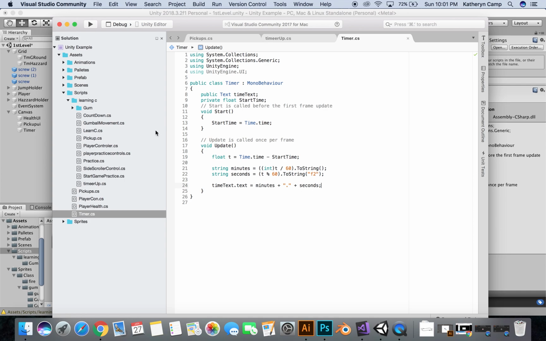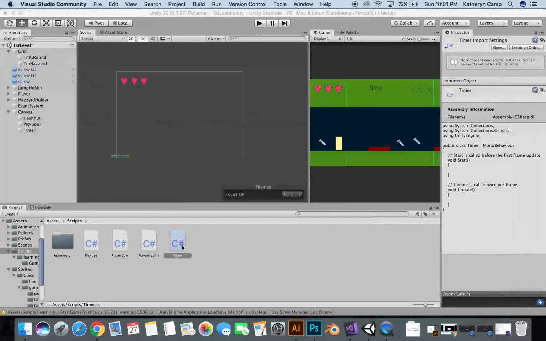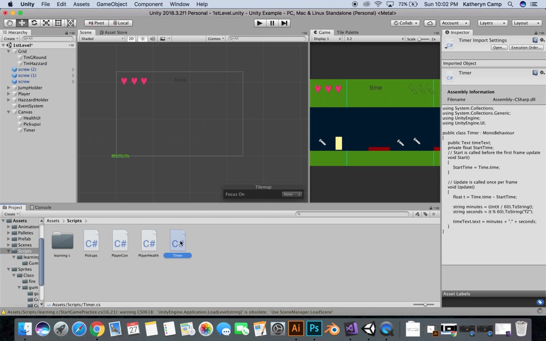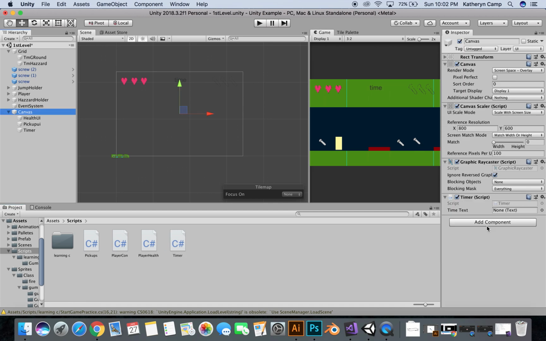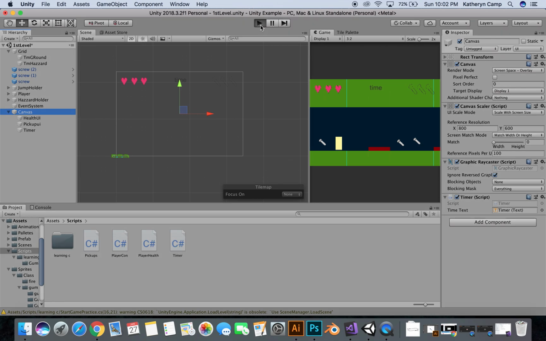So I'm going to hit Command S to save it. I'm going to go ahead and minimize this real quick. And I'm going to just attach my timer to my canvas. I don't really need to put it anywhere else. It doesn't have anything that affects anything else. So give it a second. There we go. So with that on there, I'm going to make sure I grab my timer and throw it in there. So when I press play, we should see our times start to go up.